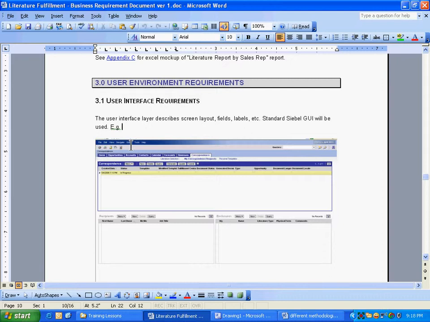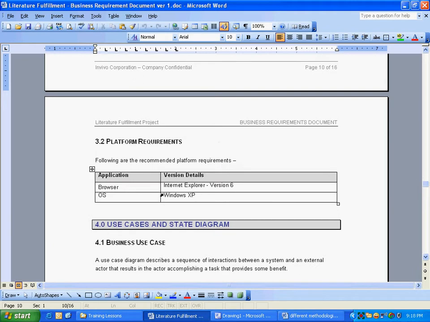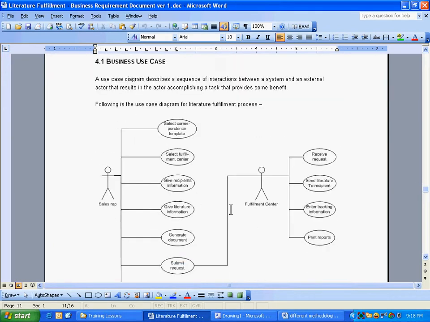So they will be doing all this. So you put all these things also. Okay? So platform requirements, use cases and state diagram. This is business use case. She's written some use cases here. So this is a function requirement detail, but she has put it here, right?